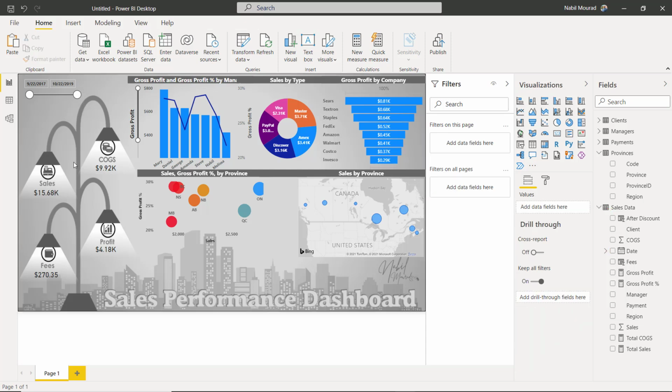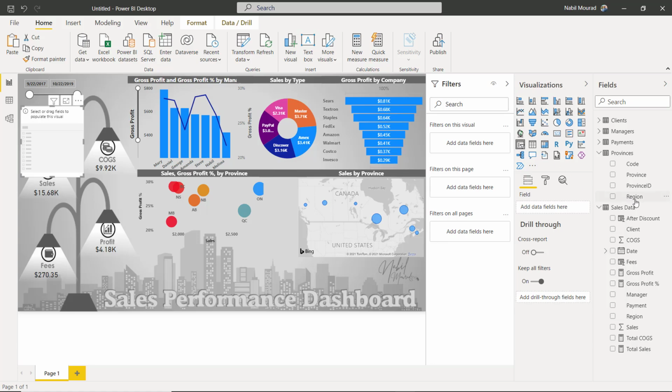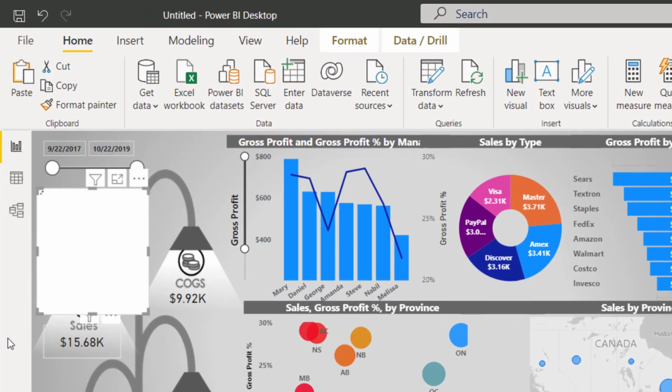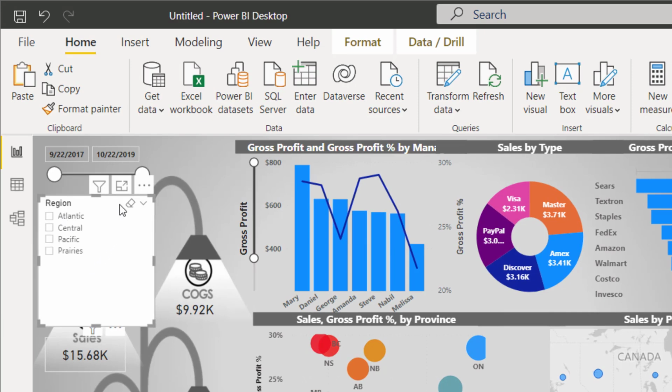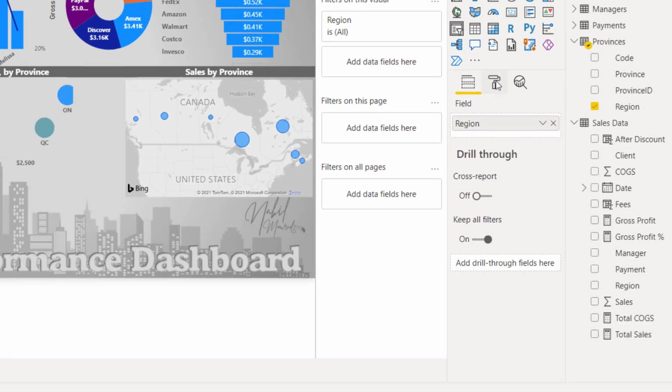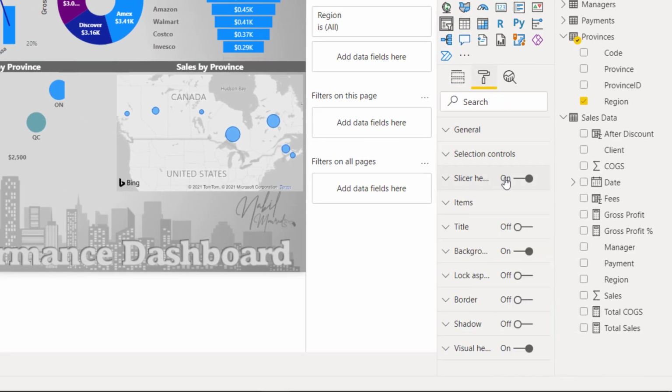The last element to add to my report will be a slicer for the regions. So I click on slicer one more time after deselecting the previous slicer. And here I want to drag the region or check the region. I want to format this slicer as a drop list. Then I click on this little down pointing arrow in the upper right corner and I select drop down. I want to remove this header. Then I go to the Format tab and for the slicer header I turn it off.